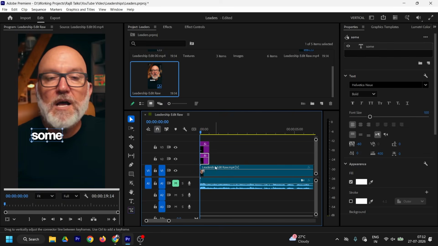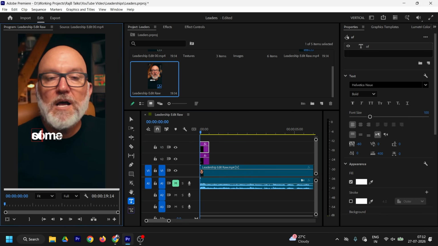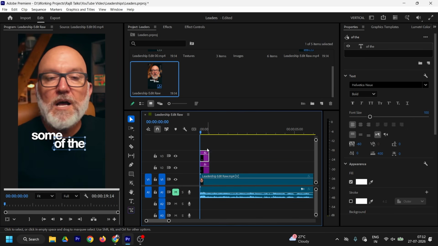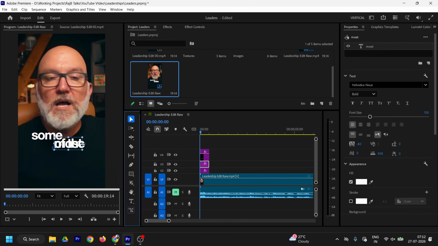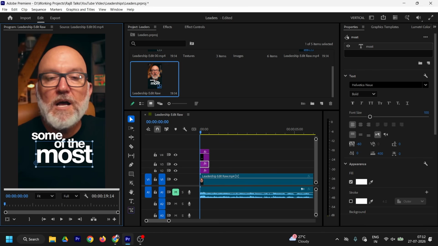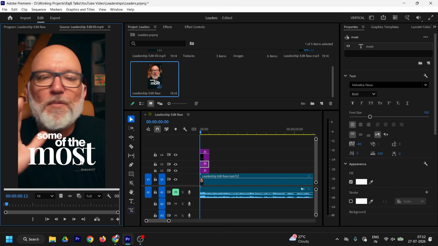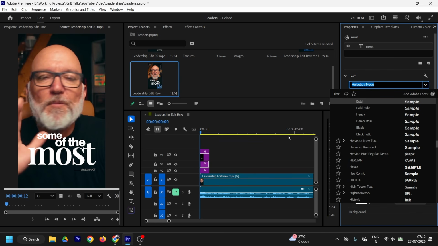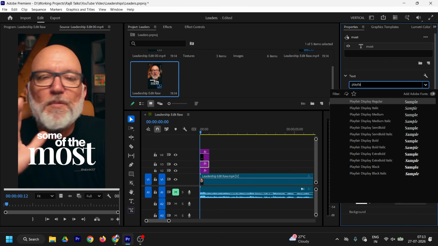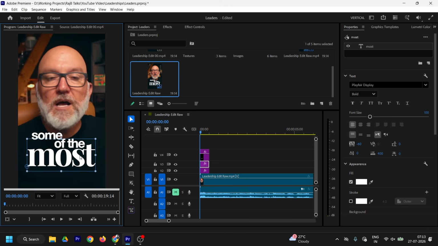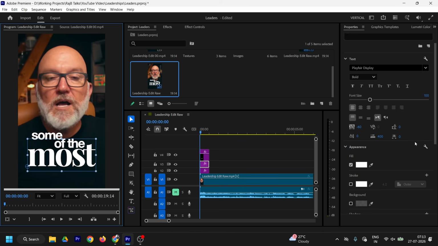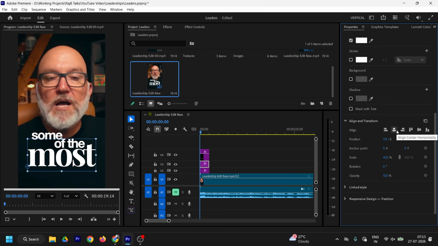Then duplicate this one by pressing Alt and dragging that layer. Now bring it here, as you can see, something like this. And then again I will drag this layer up by pressing Alt. Let's write "most" and make it bigger. This one I have written in another font, which is Playfair Display, the same font as this one. Bring it to the middle, so just align it to the center.